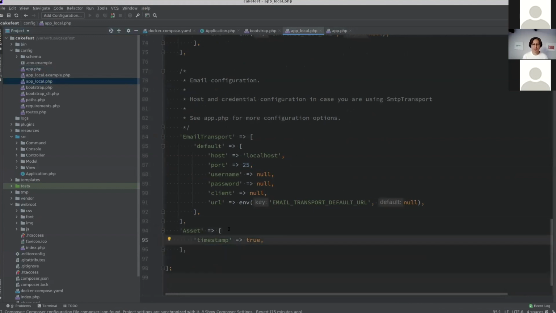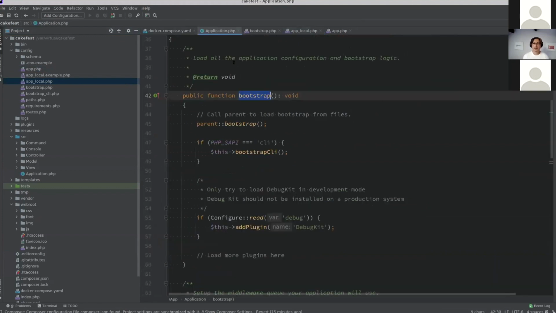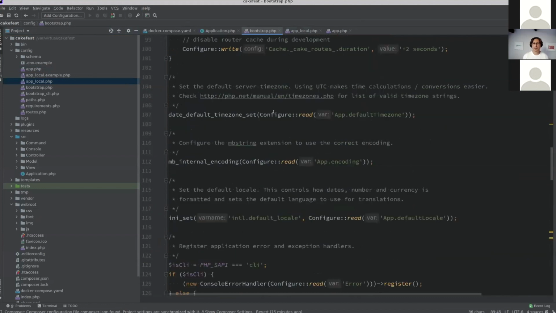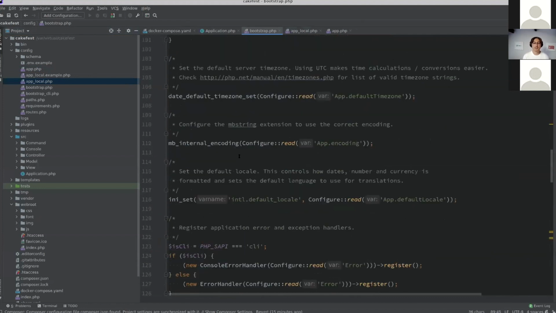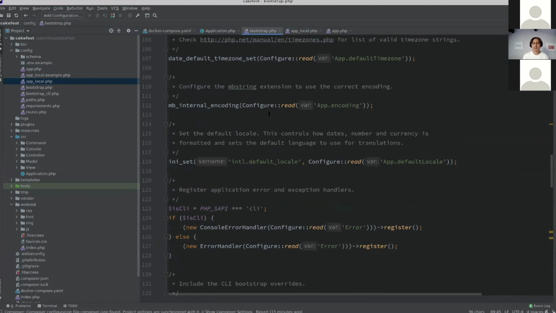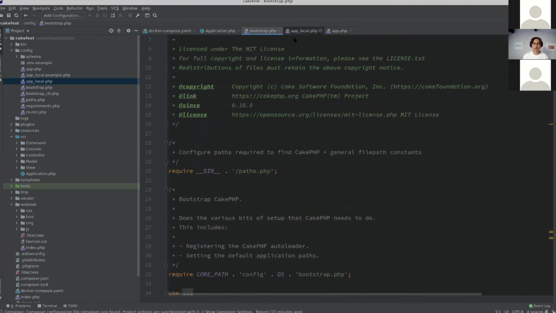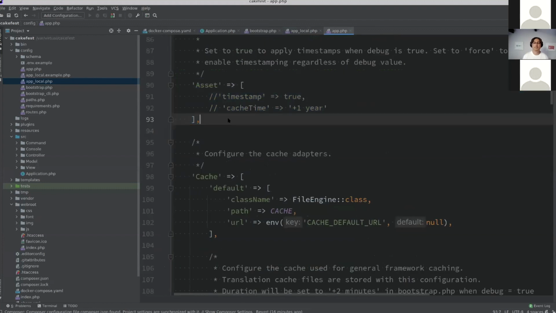I always append a timestamp in my local environment, so I am sure that any CSS or JavaScript file I'm loading from CakePHP is fresh. Then I go back to the bootstrap. Then we have here some configuration to limit the time of the cache when debug is true. This little guy here on top in the application, let me go back to it.